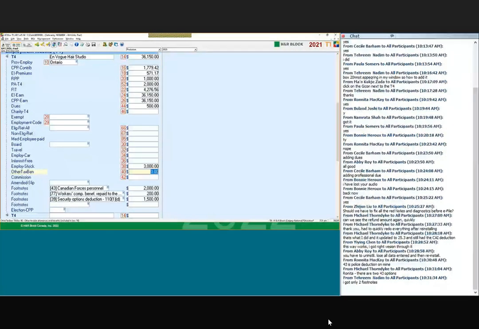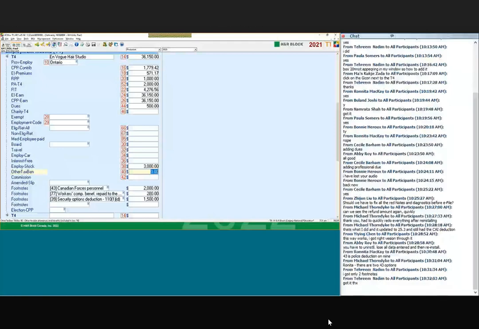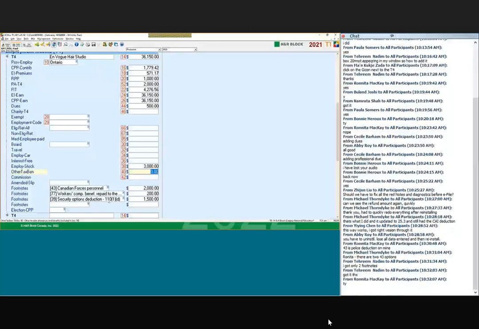Okay, so what we want people to do is go to footnote, select 43 and add 2,000. It'll bring up another entry for footnotes, select 77, put the 200 in, and then we're going to select 39, security options, 1,500, but then box 38 is 3,000.